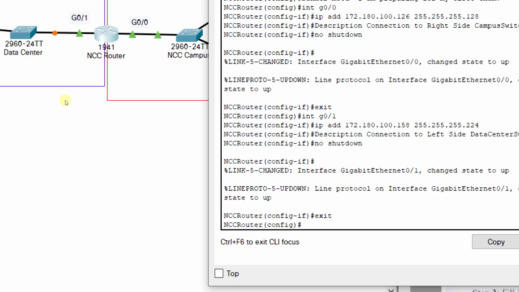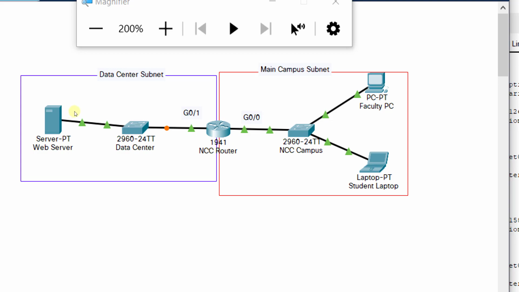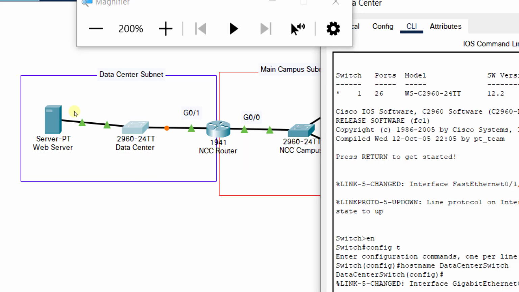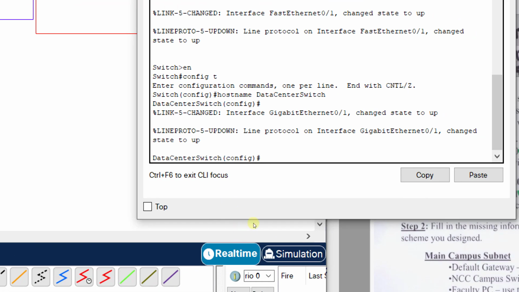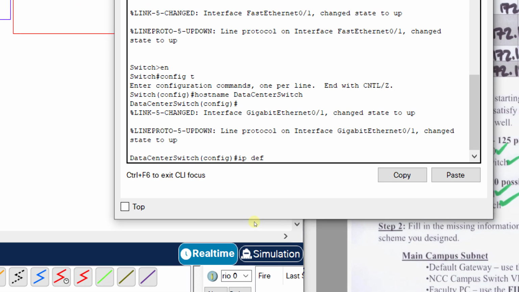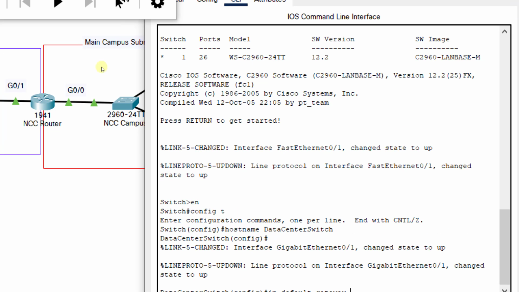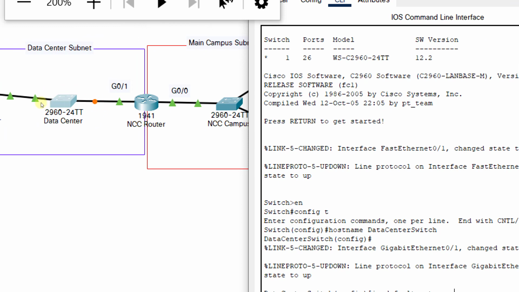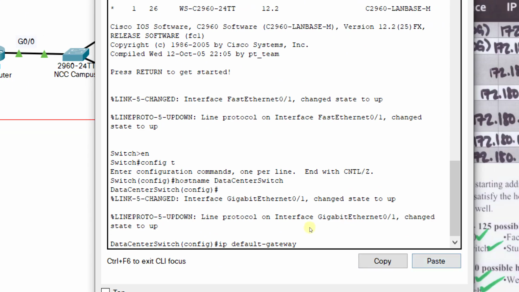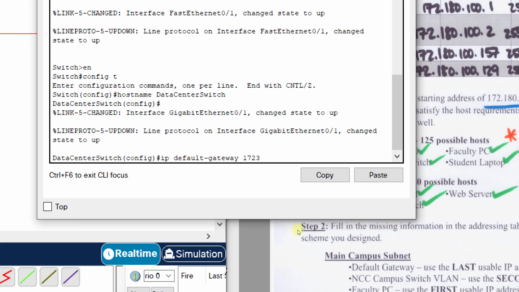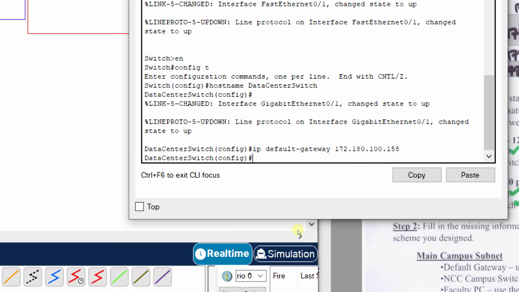Okay, so both of those are now on and configuring themselves. You want to go make sure you put the default gateway and interface VLAN on both switches. That's our next step. To do that, again, IP default-gateway, and then the default gateway address. So for this left side, G01 would be the default gateway for the web server. So that's going to be 172.180.100.158 that we just assigned.